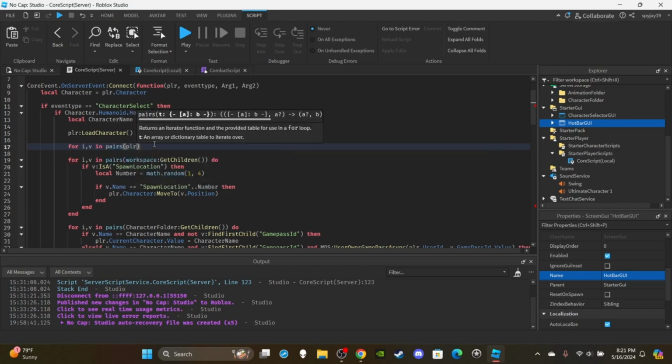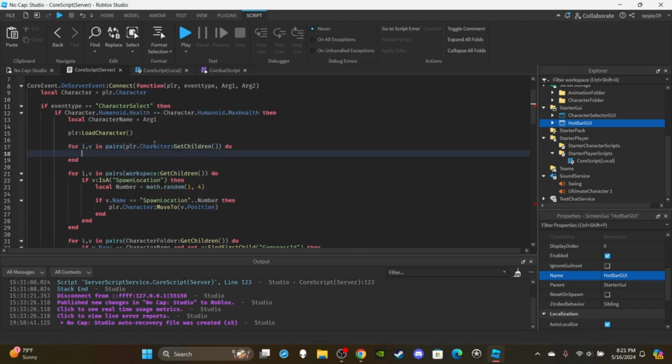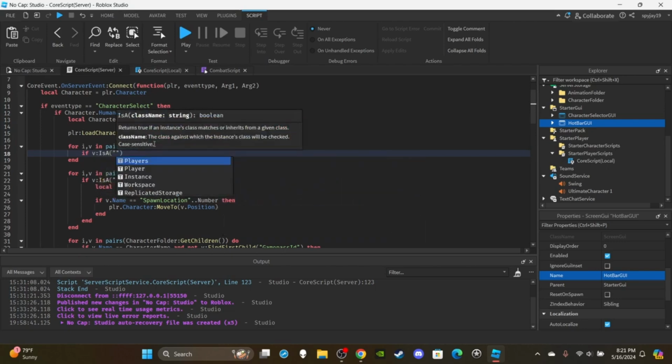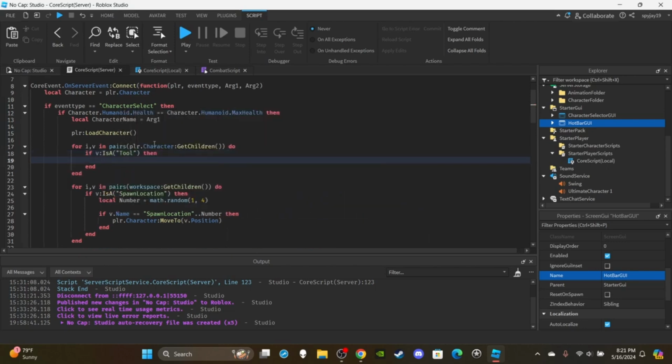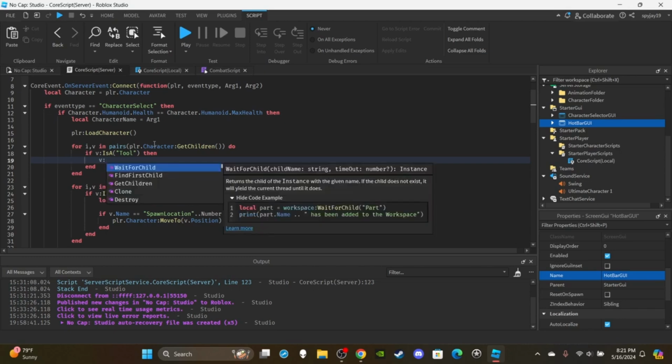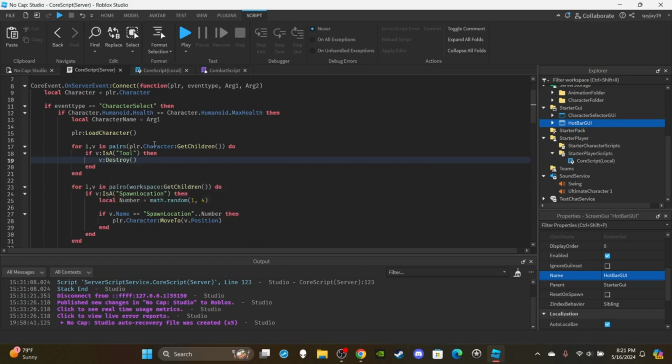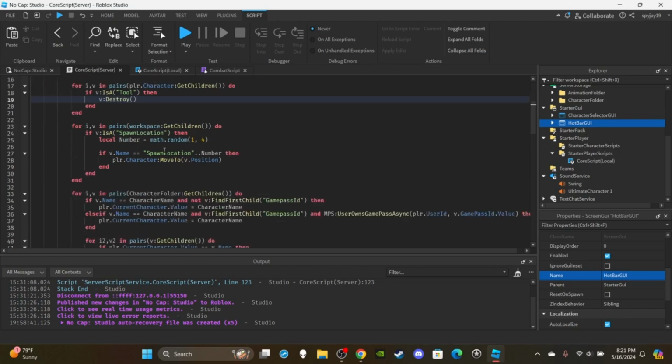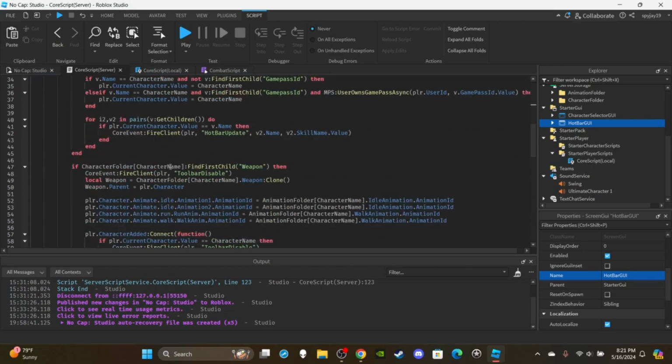So this time you're going to say player.character, get children, enter. And then you're going to say if v is a tool, right? Because the only tool that should be there is weapons. Then v destroy. And then boom. That simple, right? And then I'm going to scroll down.